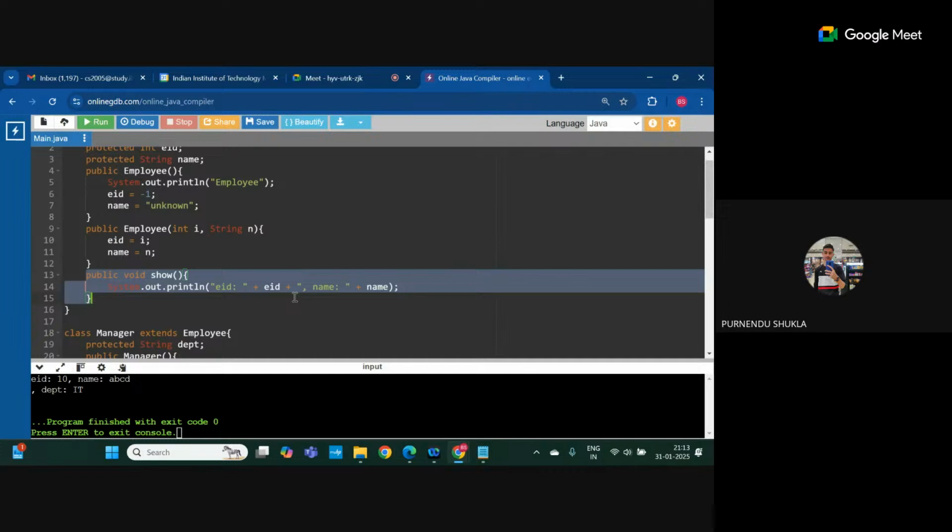If we have not written super for manager, it would not go, right? No, it won't go. You have to explicitly write it. Okay. So you can access your immediate parents only.